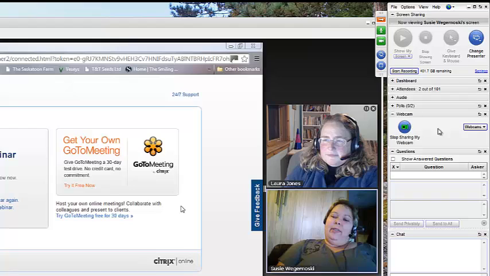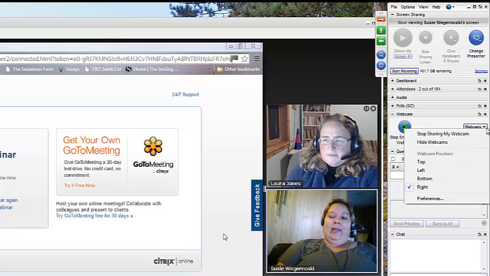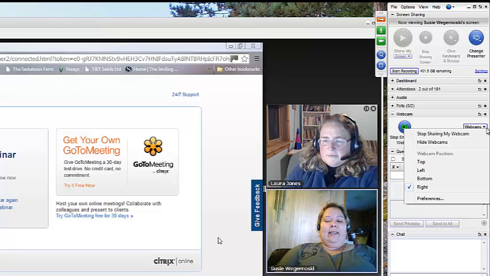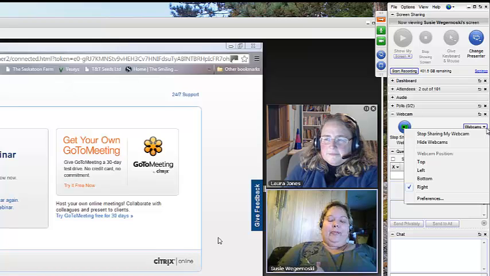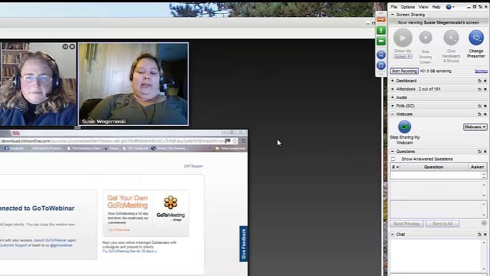Okay, so I've just opened another pane, and this one gives me more information about the webcams that are currently operational. So this will allow me to stop or share my webcam. I also have another drop-down menu labeled webcams that again lets me stop sharing. It allows me to hide and also change the position of where the webcam images are located on the page. So the various top, left, bottom.